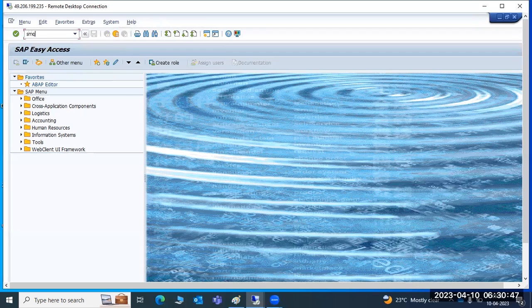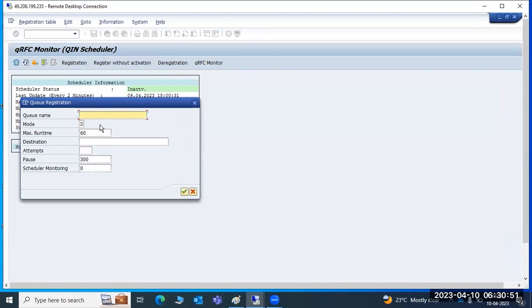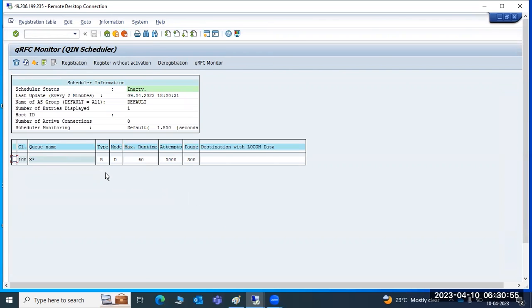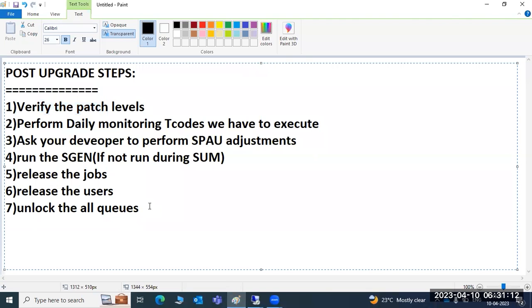Okay. This is what we discussed in our previous classes. If any queues are there, you have to release those queues. That is the queue locking and unlocking. And if any users are locked, you can unlock the users. This is part of the post upgrade steps. Then hand over the system to business.